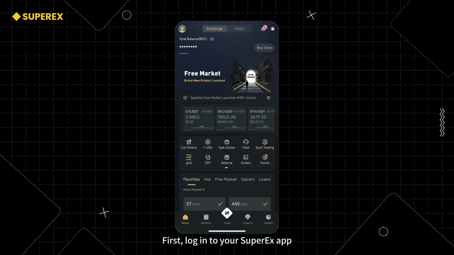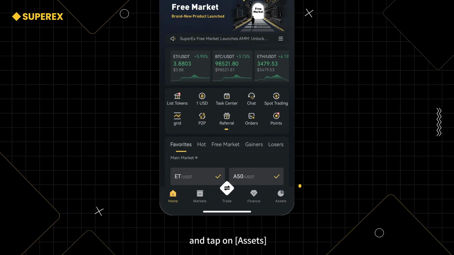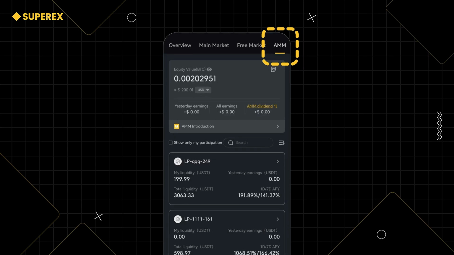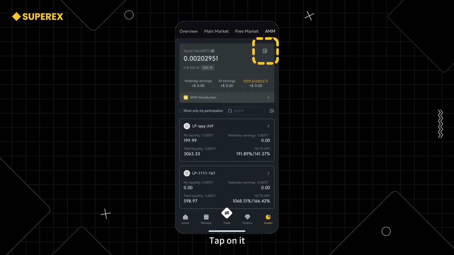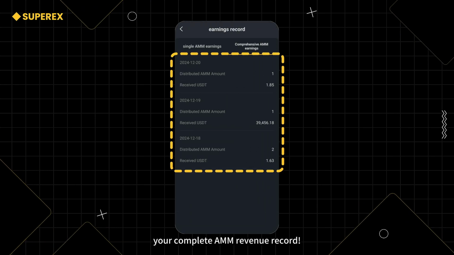First, log into your SuperEx app. Once you're in, head to the bottom right corner and tap on Assets. Then select AMM. On the AMM page, you'll notice a View Record icon. Tap on it, and there you have it, your complete AMM revenue record.